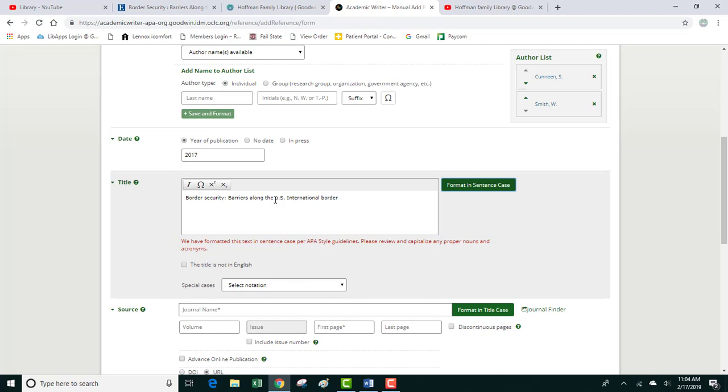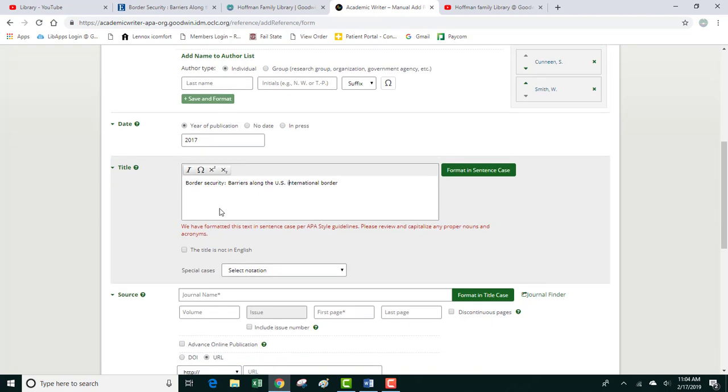So if you have a name of a person or a place, or you have letters like APA, you need to correct them. So US for United States has to remain capital. International should not be capital. The resource mistook the period after the S as the end of a sentence and was capitalizing the next letter. So now my title is completely correct.